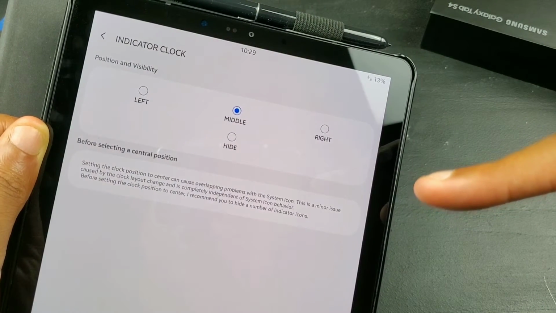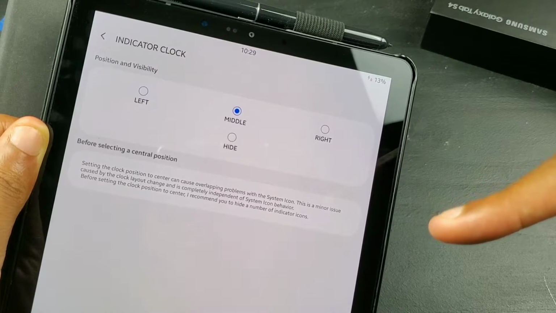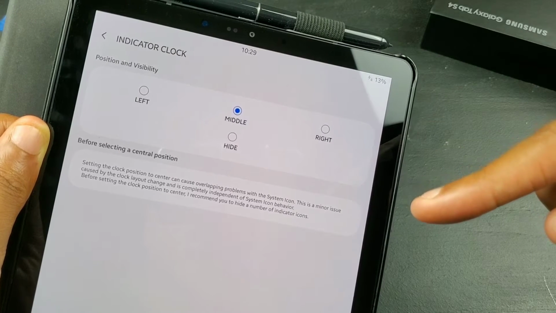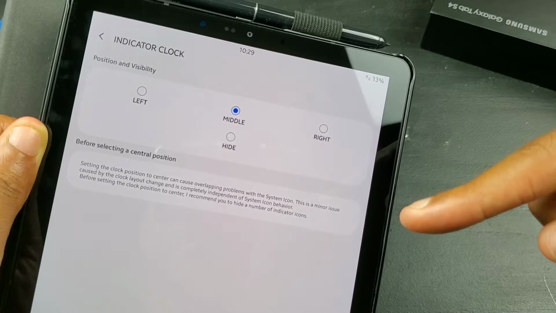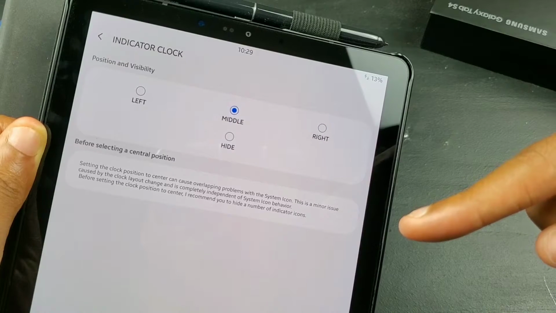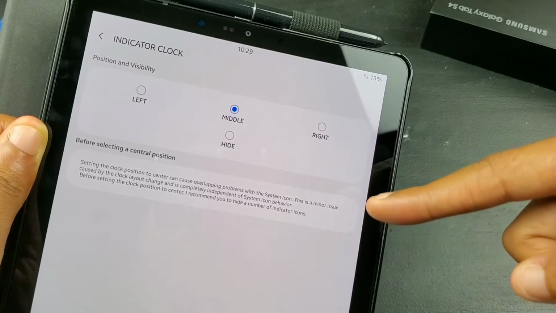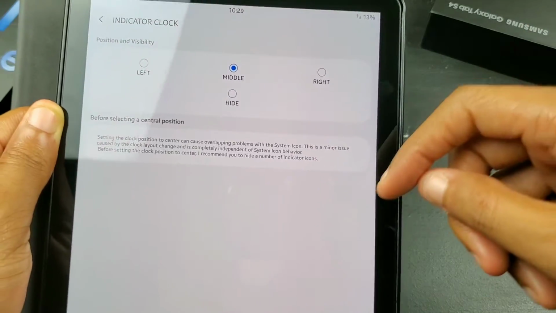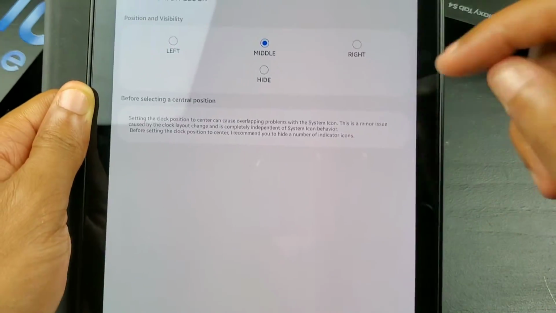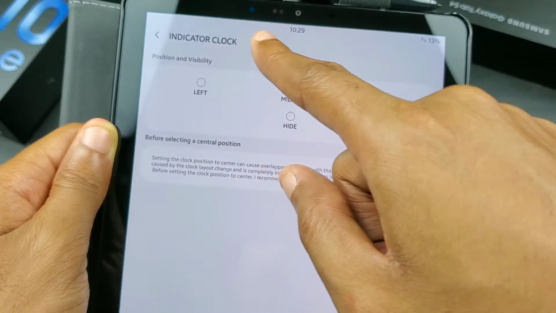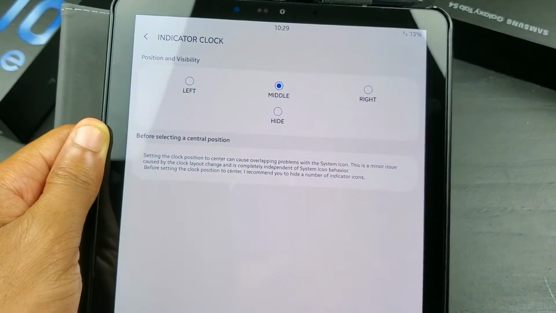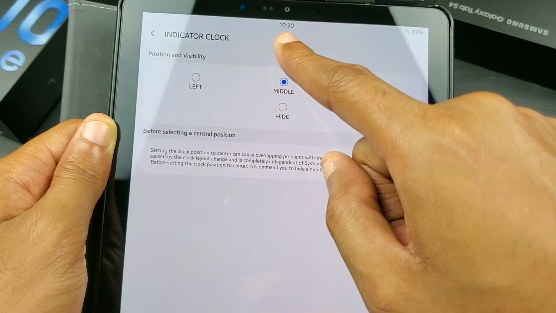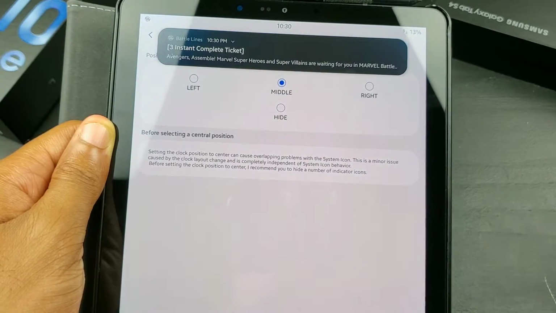Setting the clock position to center can cause overlapping problems with the system icon. I don't know how, there's no icons there. This is a minor issue caused by the clock layout change and is completely independent of system icon behavior. Before setting the clock position to center, I recommend you hide a number of indicator icons. Well, I don't have that many that show up, so it's not a big deal. But basically, if you have a ton of notifications that show up here at the top, it could overlap. I don't have too much going on over here or over there in terms of notifications to interfere with the clock being positioned in the middle.